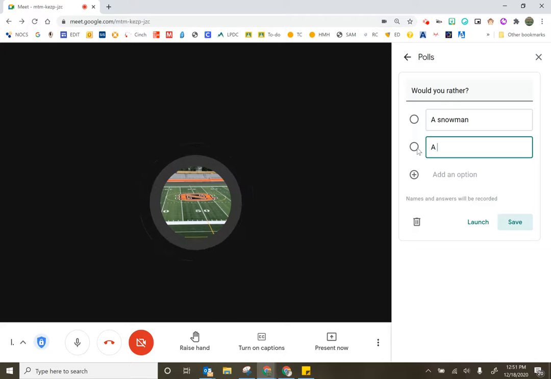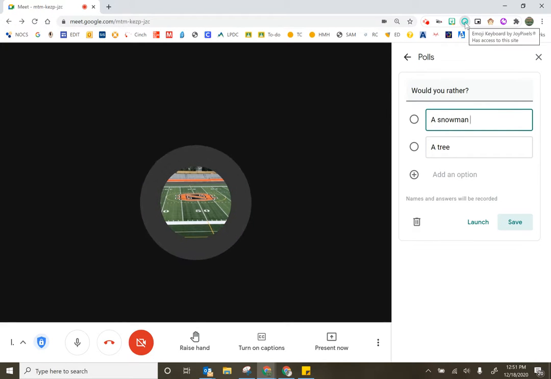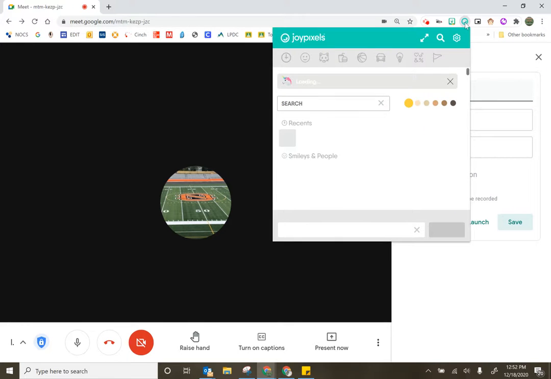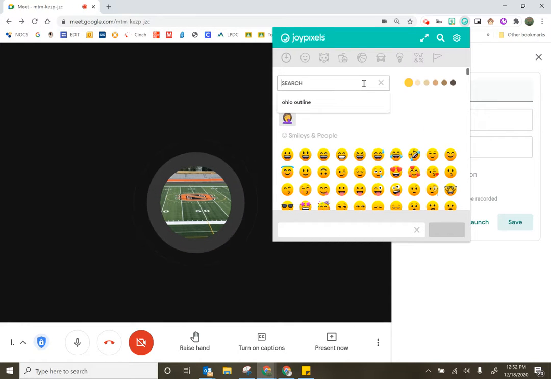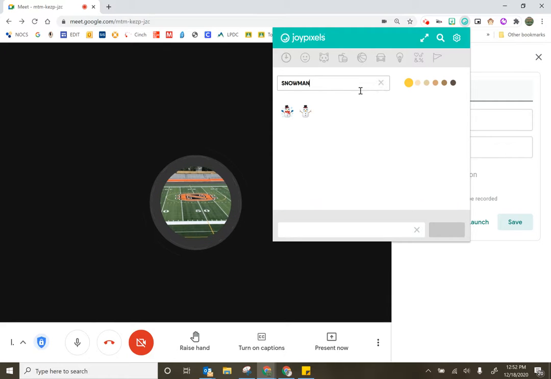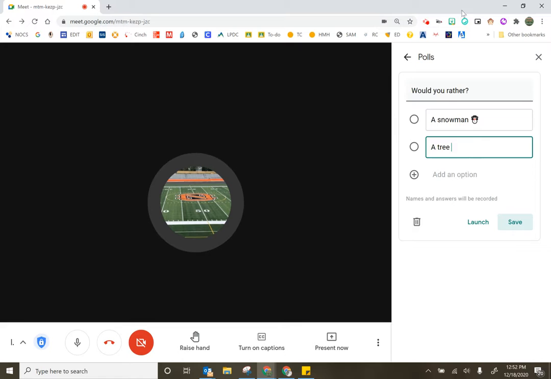Snowman, let's put a tree. And I will go up and I'm going to add an emoji. I have the emoji keyboard. I'm not really sure this poll makes the most sense. I got a little snowman here I can add. I'm going to click there and I'm going to find my tree.